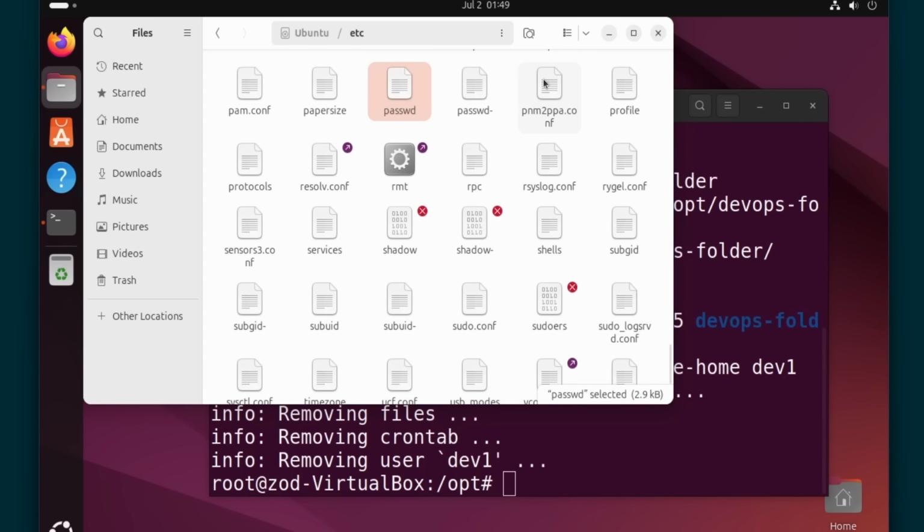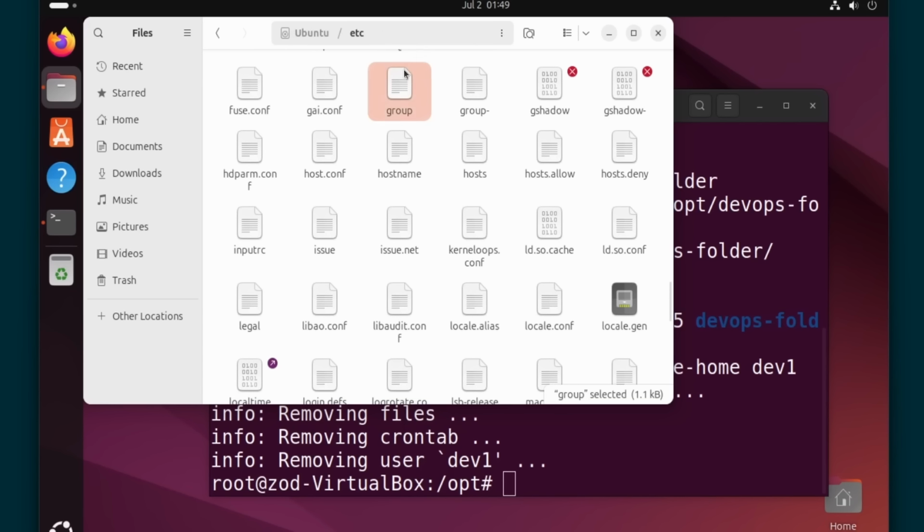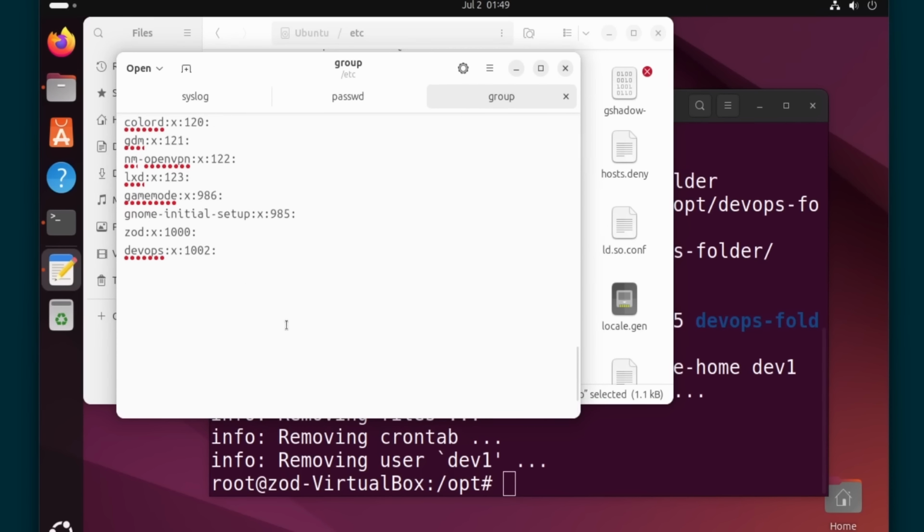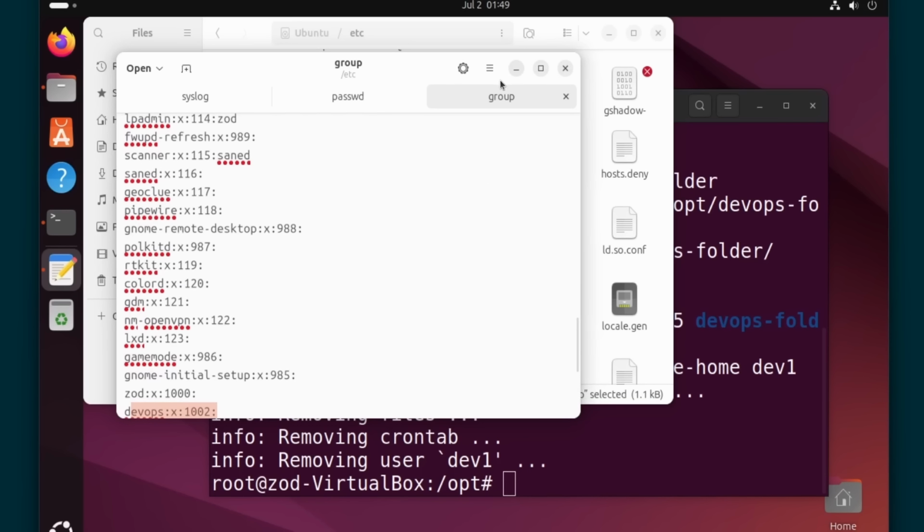This is for the users, but now you might also wanna check about the groups. So here you have this file that is named group. So here it is. So right now you can see that this DevOps group is right here. So maybe you can just delete that as an assignment. So here is how you navigate all the users associated with it.